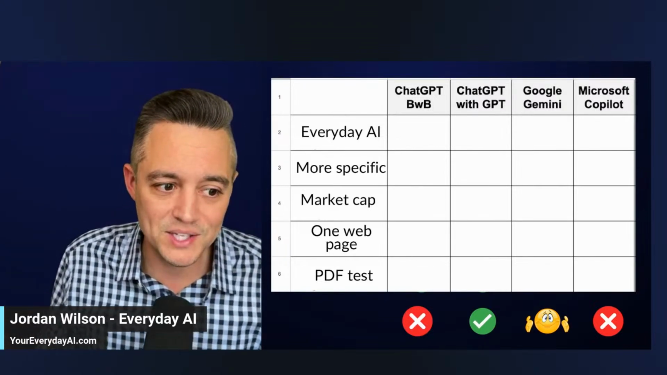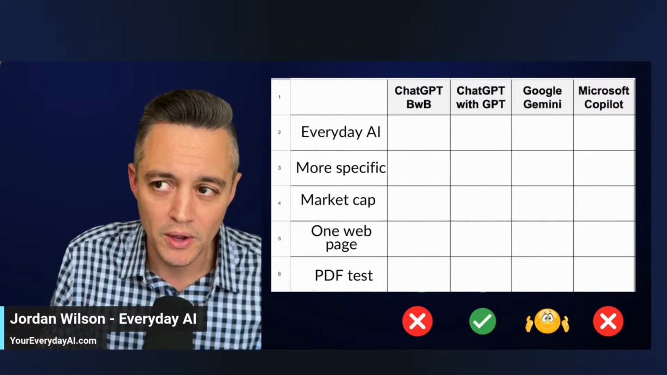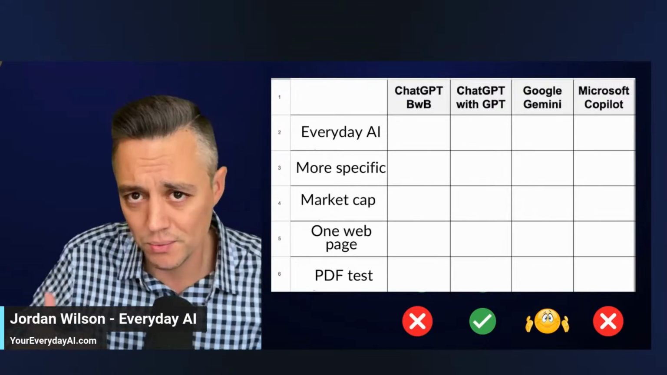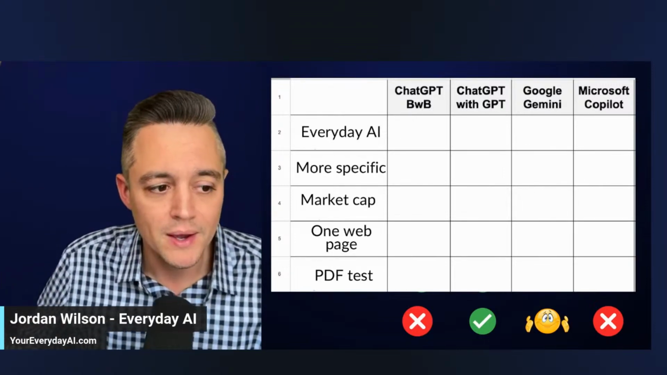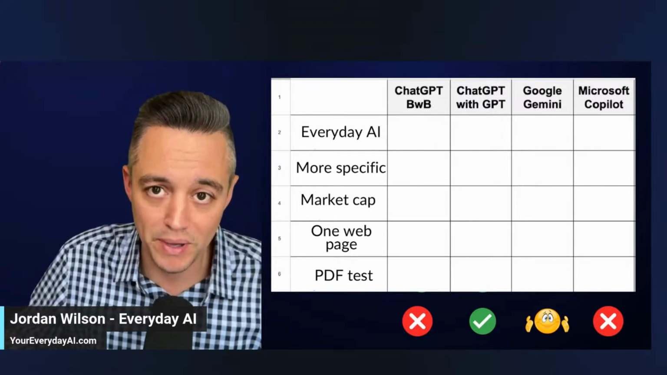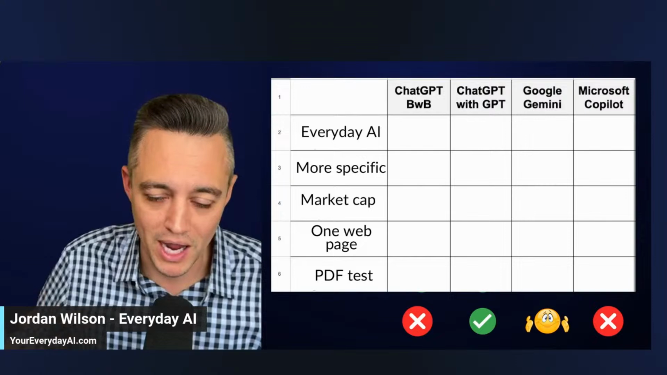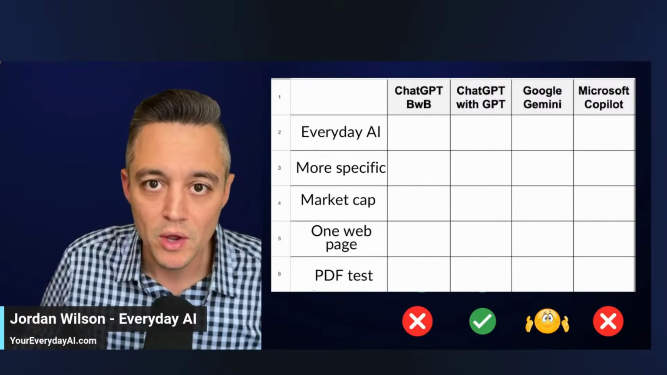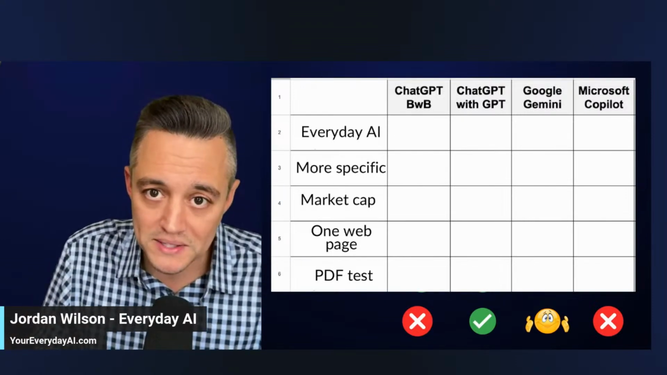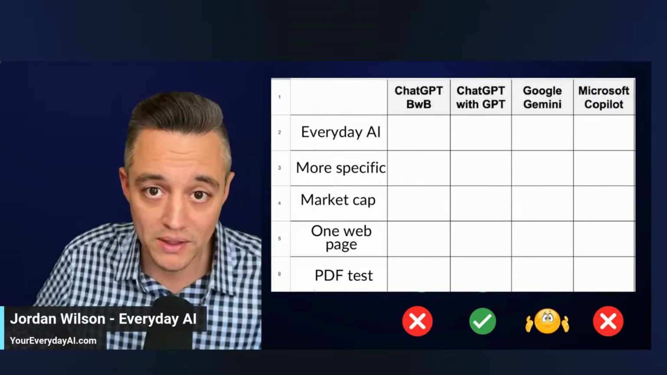So let's quickly explain why we're comparing these models and not other ones, and we're doing two versions of ChatGPT. Okay, so ChatGPT has browse with Bing, which is, due to their partnership with Microsoft, they're able to leverage that technology. So when the model determines that it needs to query the internet, it will.